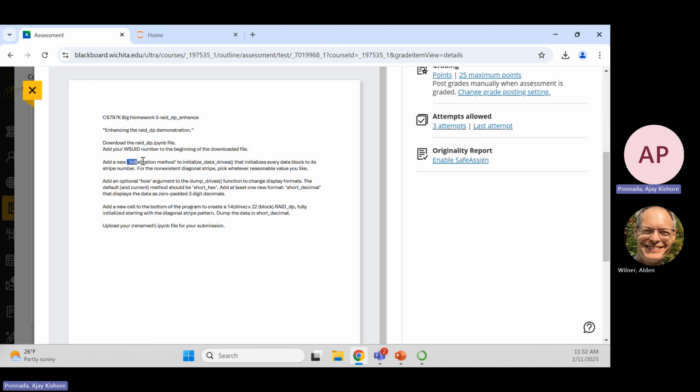Add a new initialization method to initialize data drives. So this is the function, so just use the name to get the function. Every data block to its stripe number to the non-existing diagonal stripe. Pick whatever reasonable value you like. Add an optional how argument to the dump drives function to change display formats from binary to hexadecimal and so on and so forth. The default method here is short underscore hex. Add at least one new method, short underscore decimal.